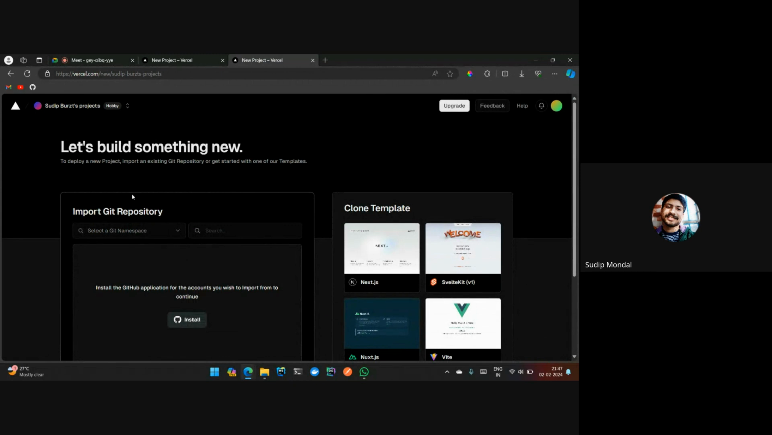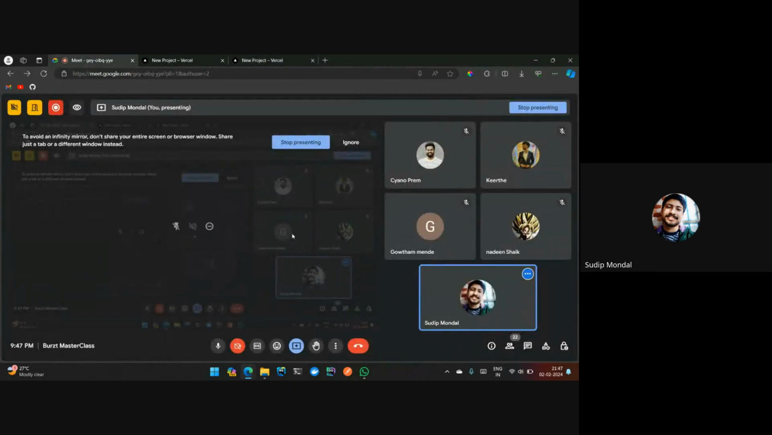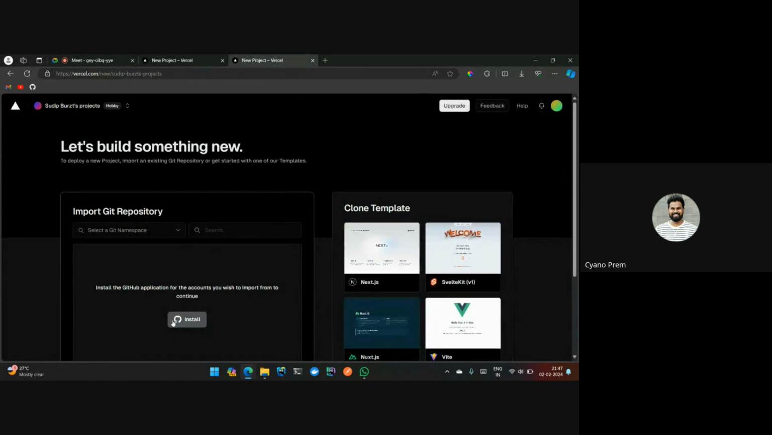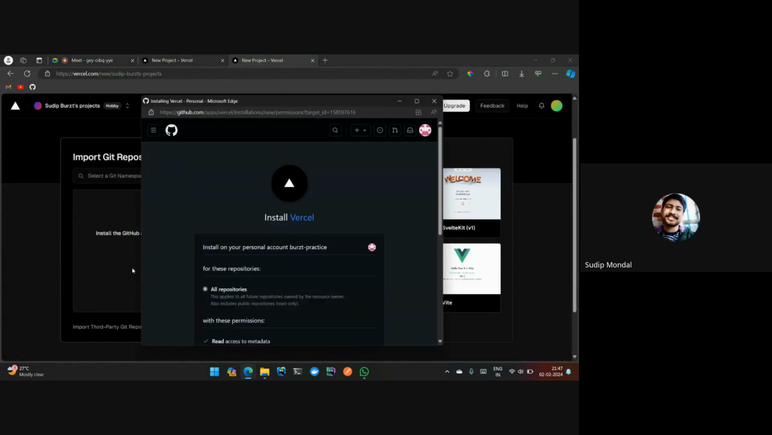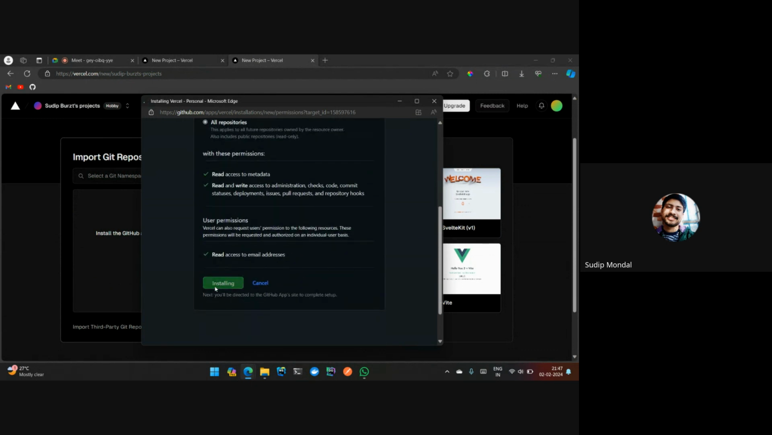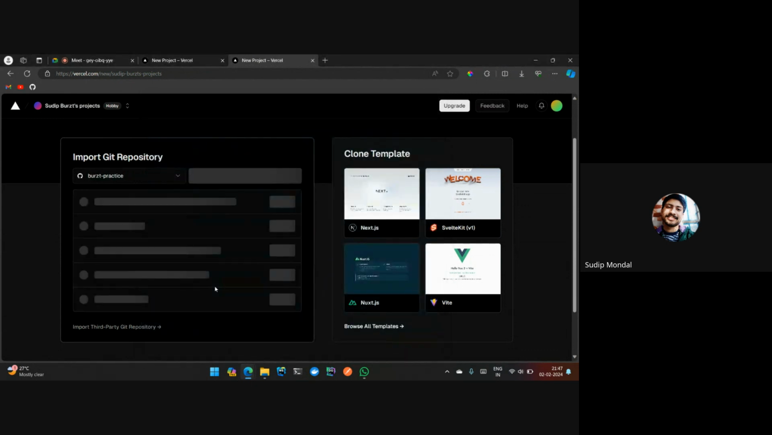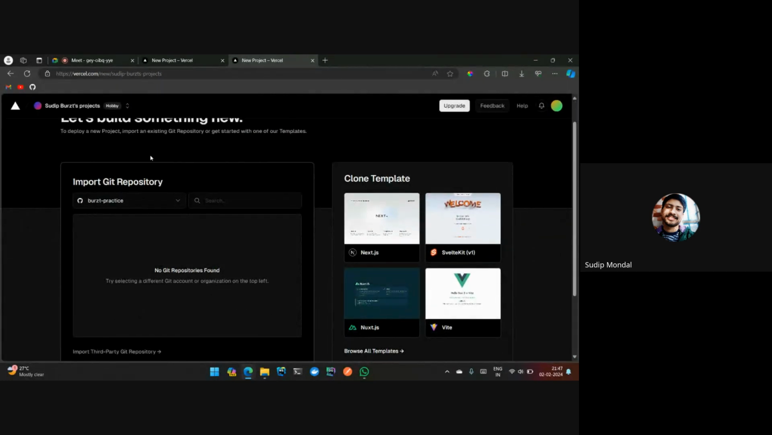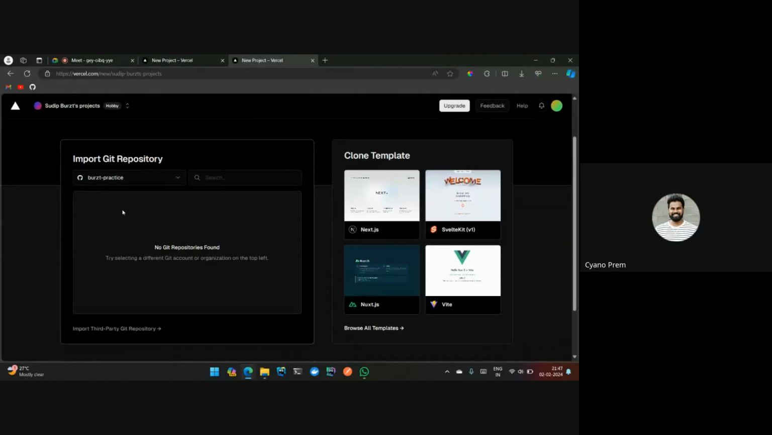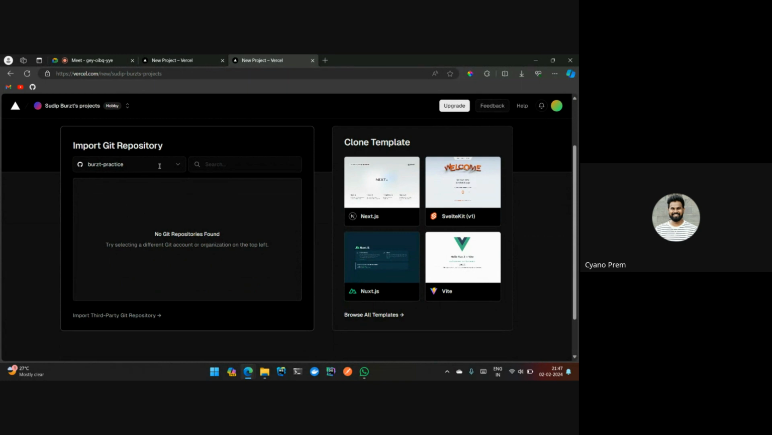From here I think Sayano can take over. Sudeep, can you install the GitHub app? Yeah, so you can do this install version. It will just install Vercel into your GitHub account. Thanks, Sudeep.